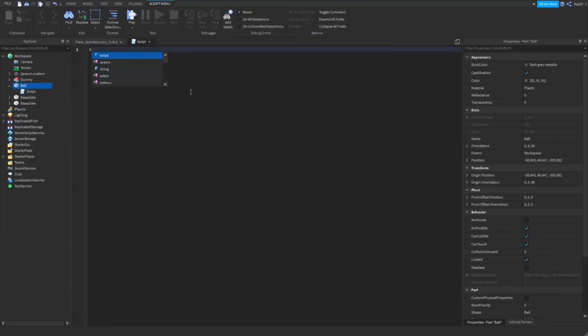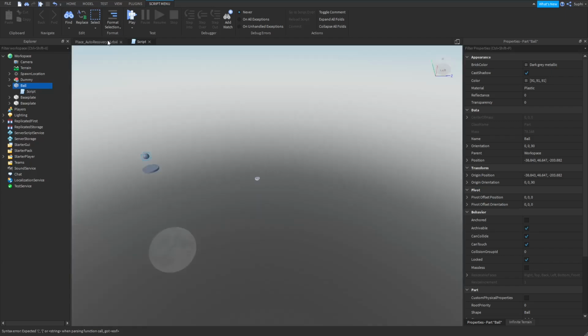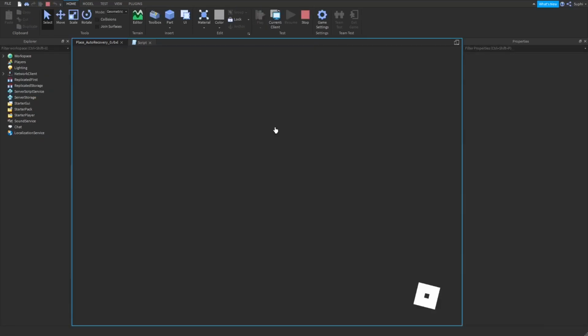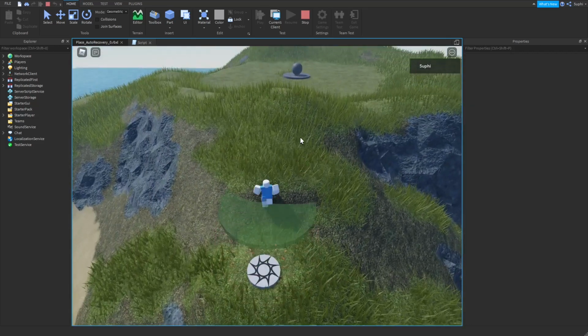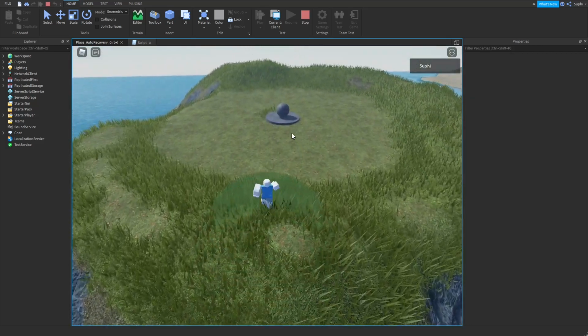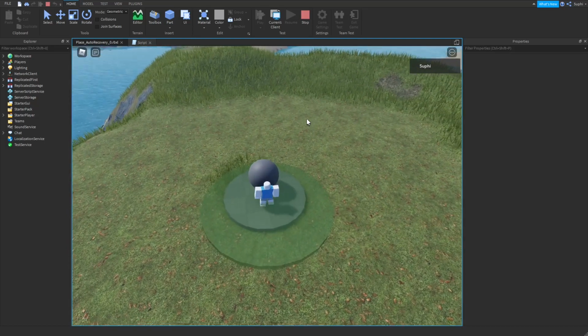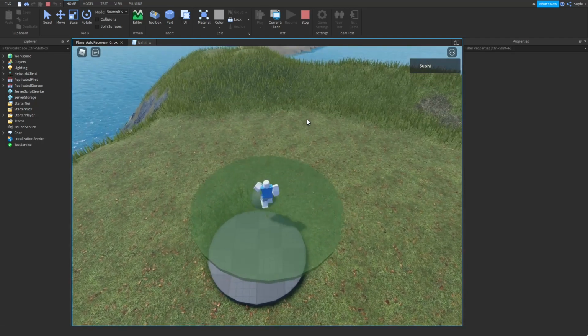If we create a script and set the network ownership to nil, then the ball will always be owned by the server. The upside of doing this is that hackers are no longer able to move the ball. But now we have the problem that the ball will always fall through the terrain.